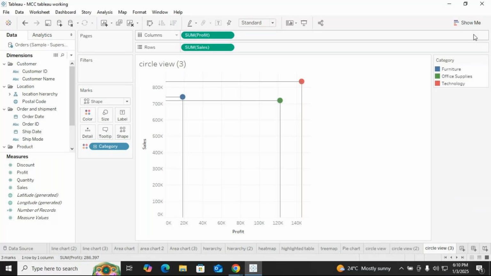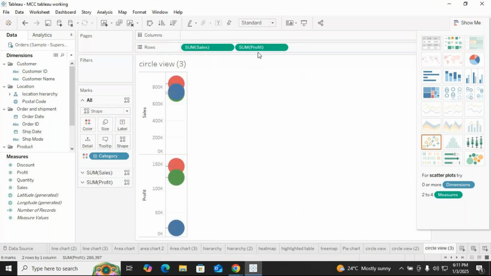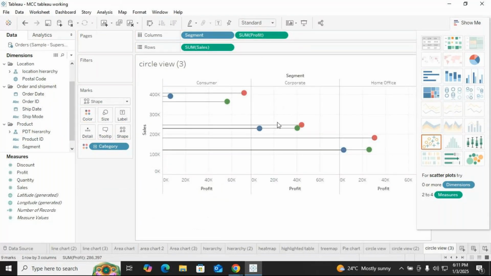Now I have one more option, side by side circle. In this I'll take sum of sales and sum of profit, and I'll take one more option, segment, to the column. You can see like this. If not, I'll put this here so you can see like this. Whichever option you want to see, you can see.